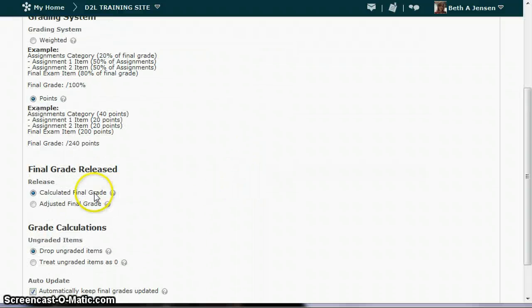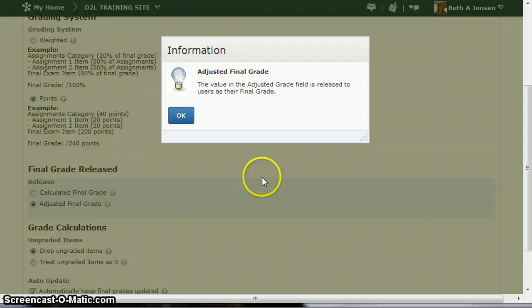If you're using the adjusted final grade, this allows you to enter a value in the final grade column. For example, if a student is very close to the next grade level, you could adjust the final grade. If you're using the calculated final grade, in order to change a student's final grade, you would have to manipulate an individual grade item to do that.